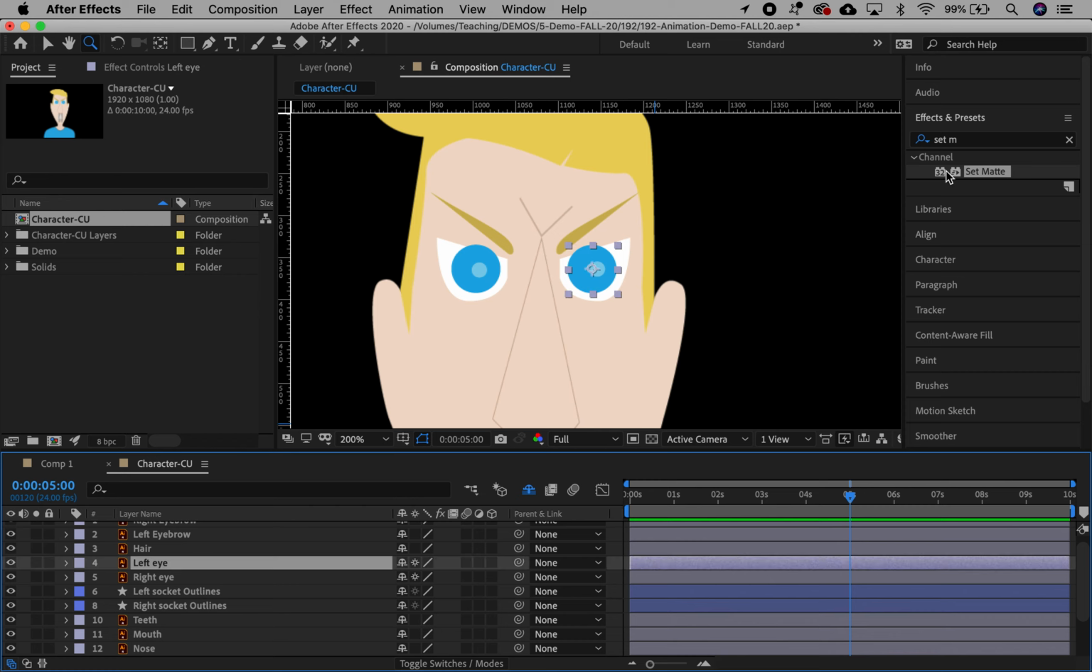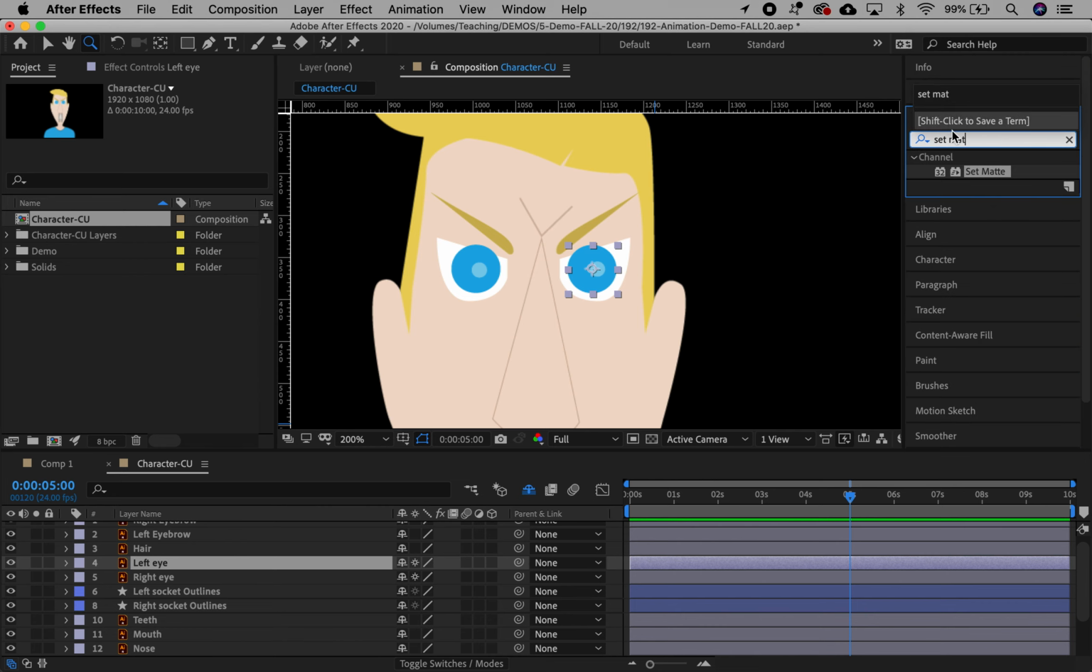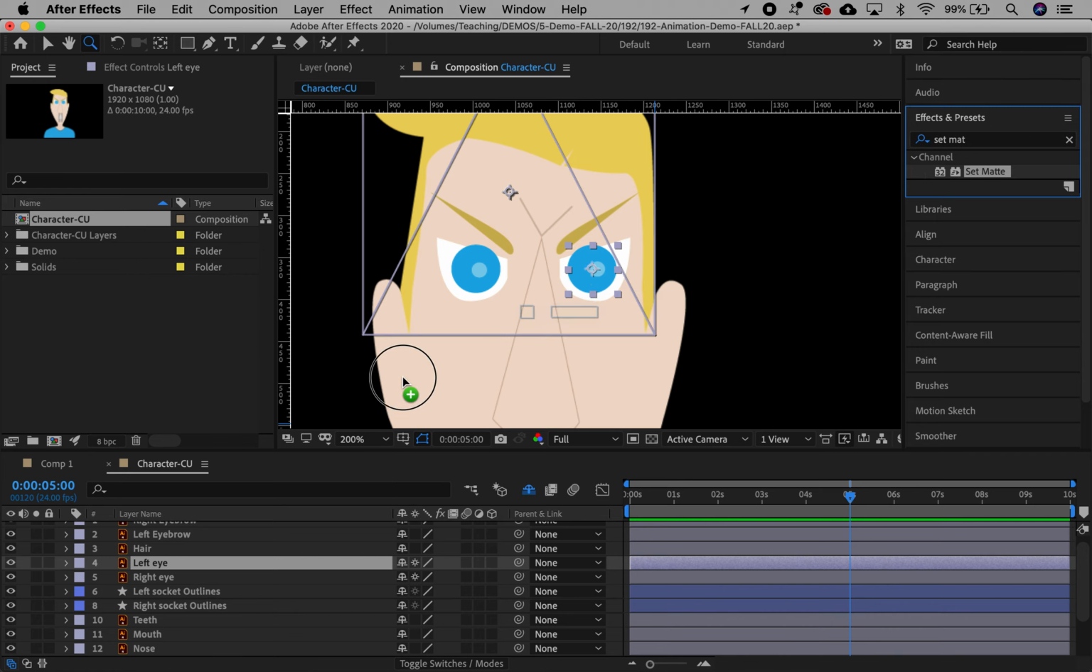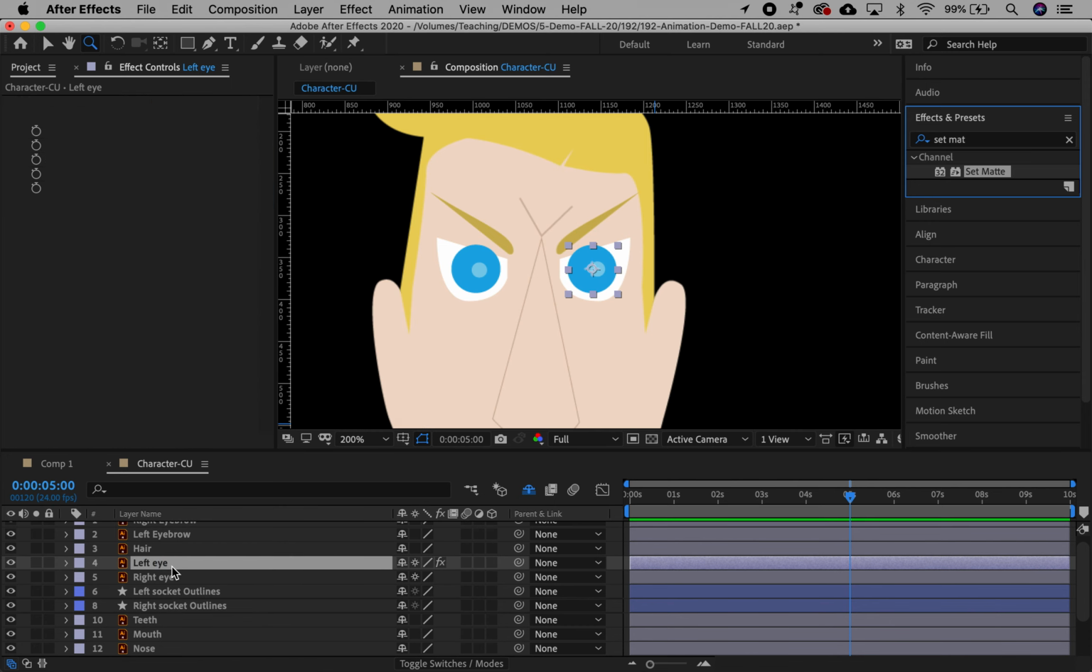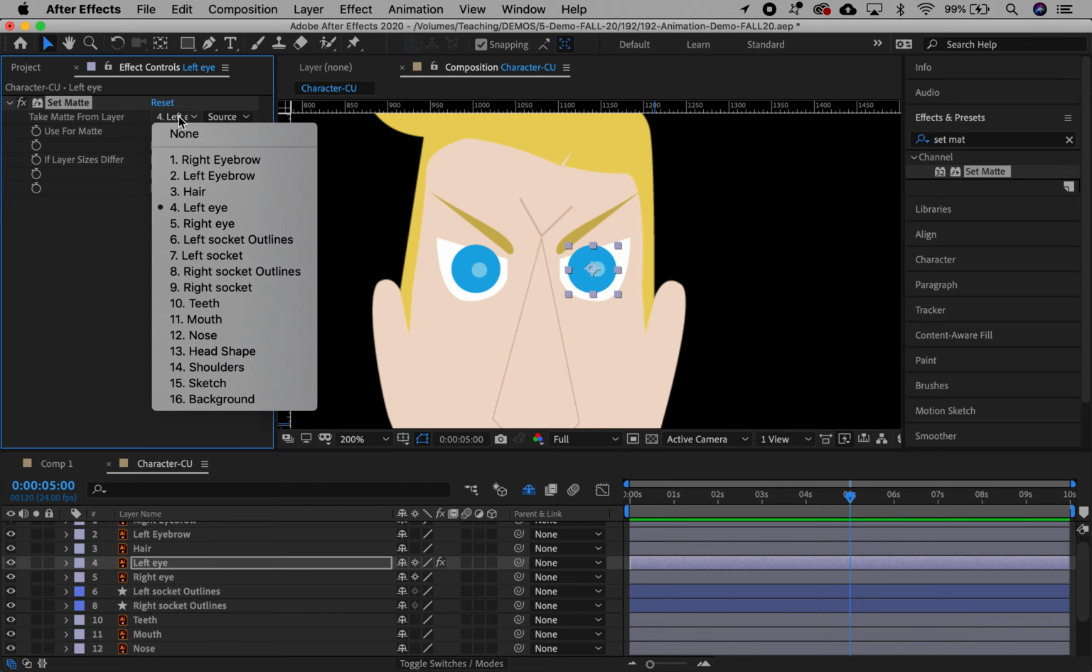And I'm going to go over to effects and presets, and I'm going to type in set matte, or M-A-T, and there it is. So that's what I want to apply onto the left eye, so the eyeball, okay? I'm just going to drag it over into this left eye. And right now it does nothing because I have to change this little set matte, take matte layer from, right? I'm going to take the left eye socket outlines.